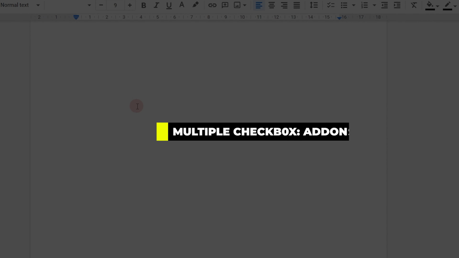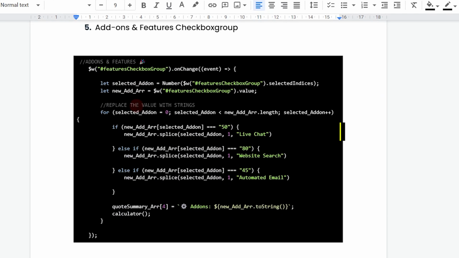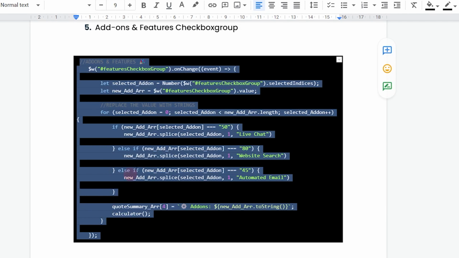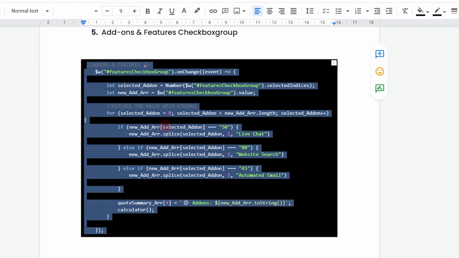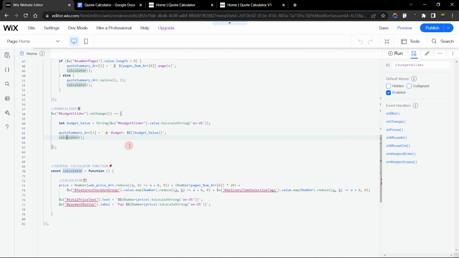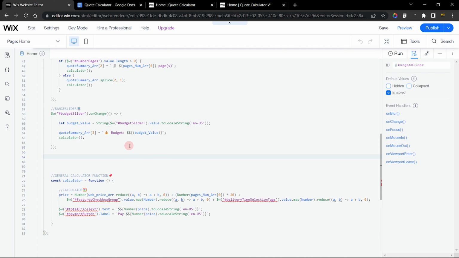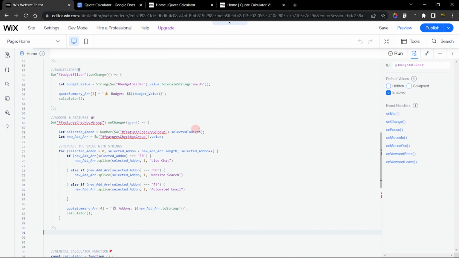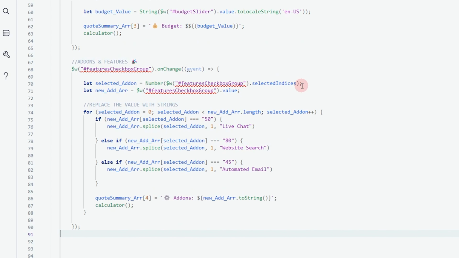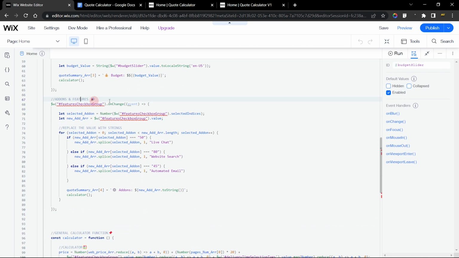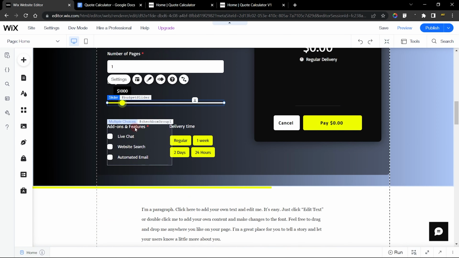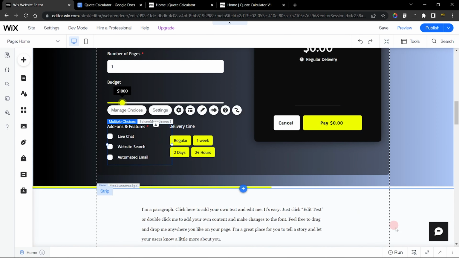Okay, so let's move on to the next step, and that is for the add-ons. Now this part was quite challenging, and the reason is because it is a multiple selection element, and I have used it on purpose in order to show you how you can use this element. Now the multiple checkbox group and the selection tags are very similar, so the same code can work for both of them, so you can have as many of these as you want. Now the add-ons and features over here is for the multiple choices, and it's for the checkbox groups.